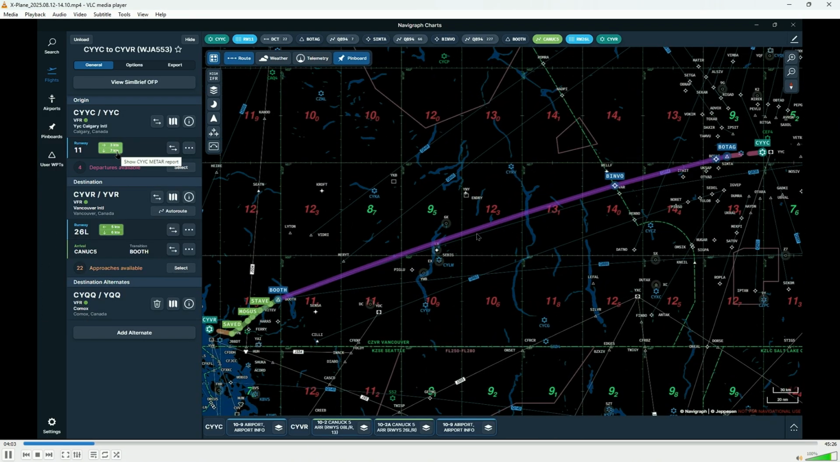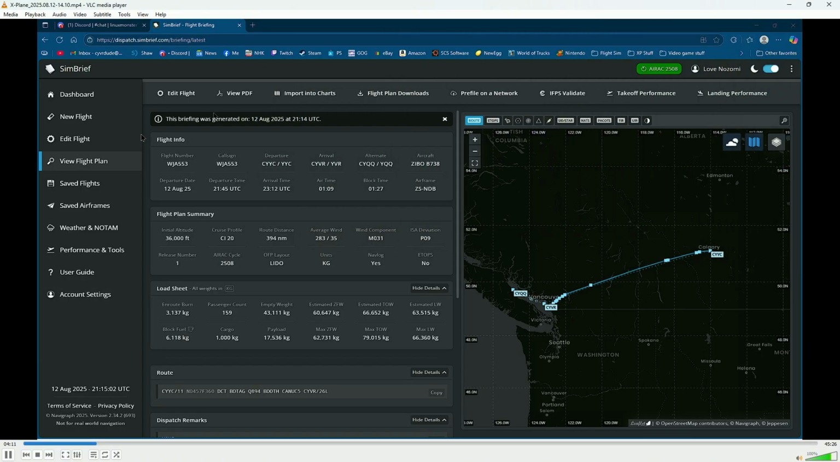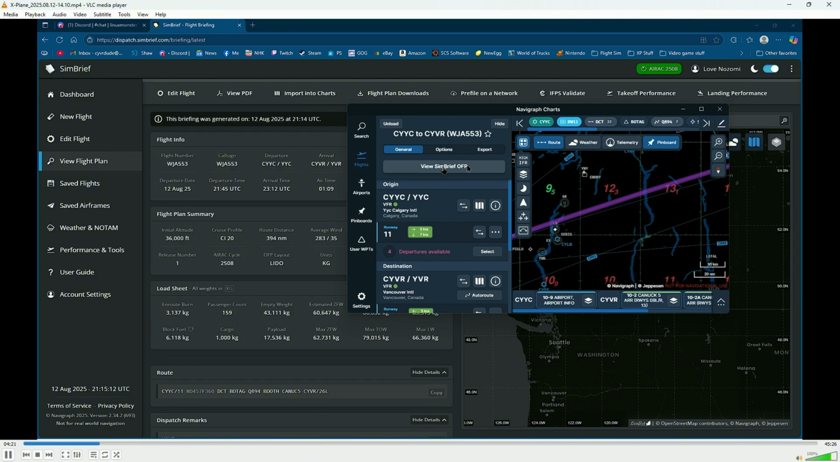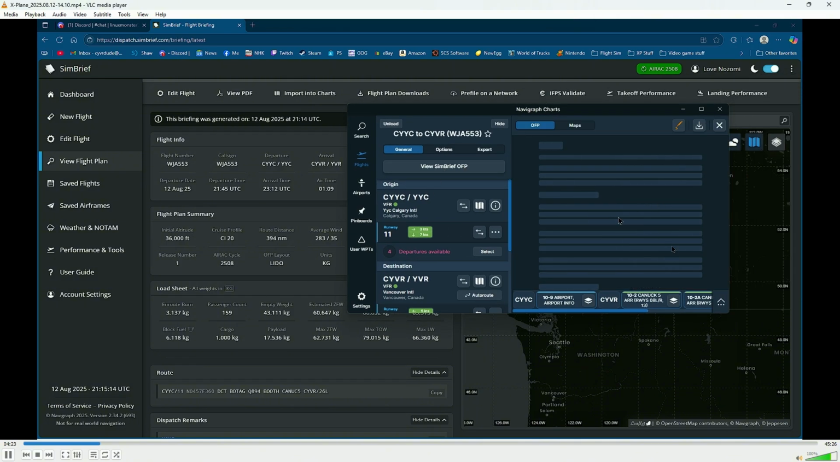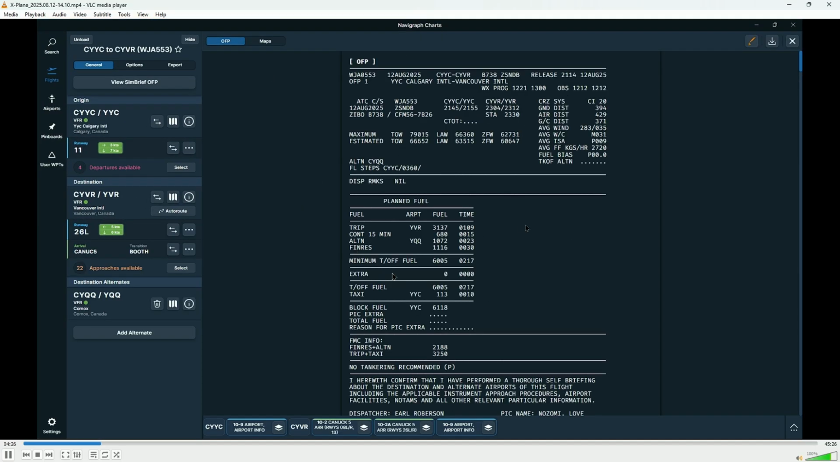If you don't have Navigraph, I don't know what you're doing flying airliners personally, but you can do it if you wish. But there's another way to view some of the information that's on there, including the entire flight plan, the weights, the balances, everything like that. If you click View Official Flight Plan, you will see everything is in here.